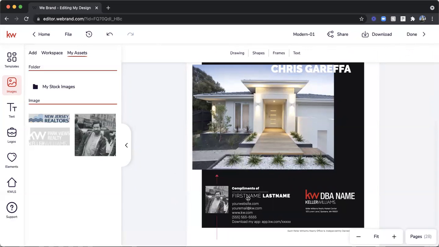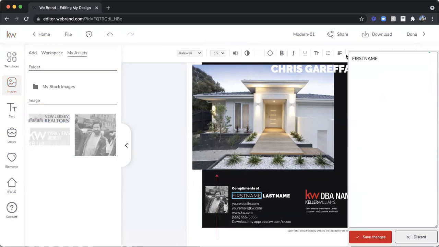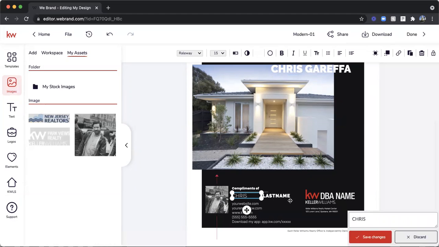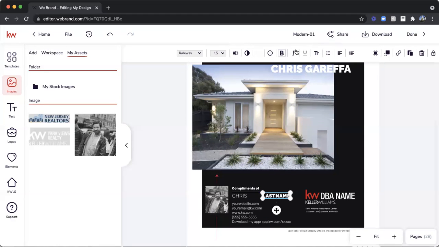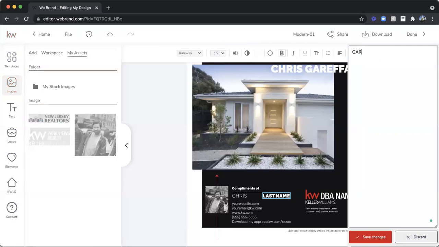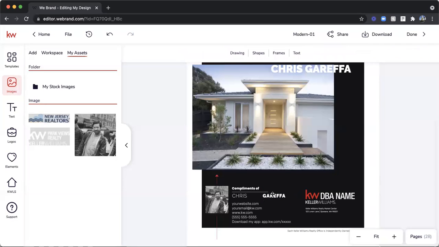I can drag and drop my images in there, and we can also change the first name, which is going to be me. And we can also do the last name as well. I'm using this typewriter tool as a shortcut. Now, you can also double click on the text and you can edit it that way as well. I do prefer to use the typewriter tool just because it's a little bit faster. And again, it's just trying to make this as easy as possible for you.